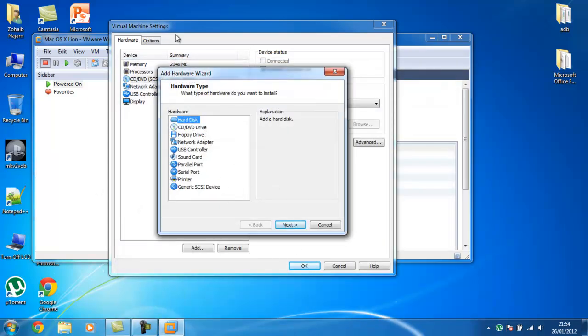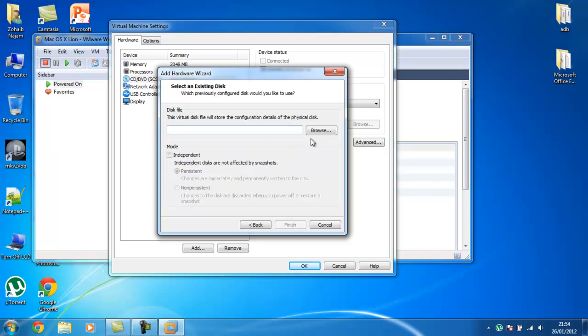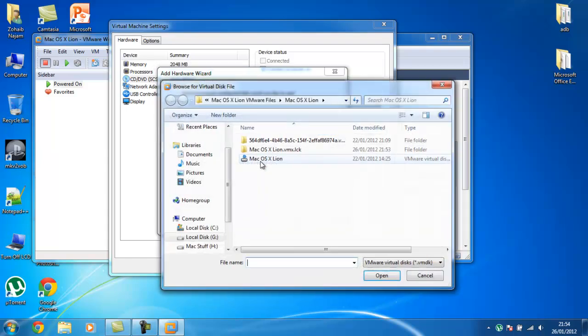And once you've downloaded that, you can go into hard disk, click next, click on use an existing virtual disk, click next. Now you click on browse and you browse to the file, which is not here, it's here.